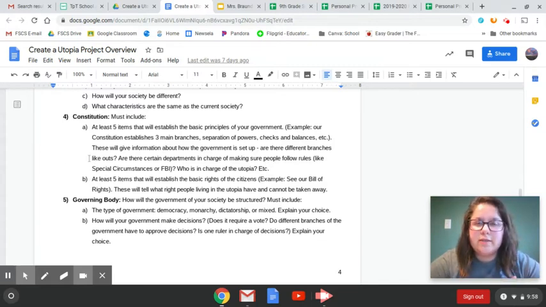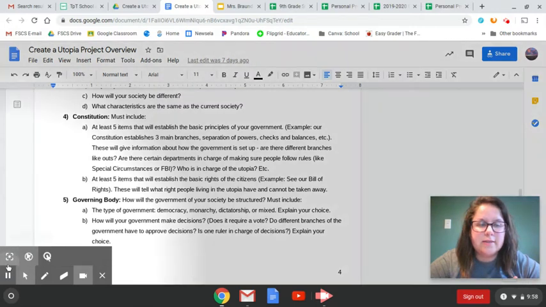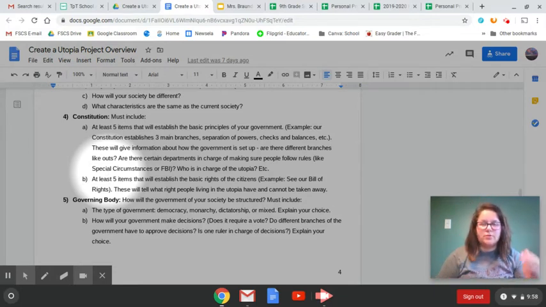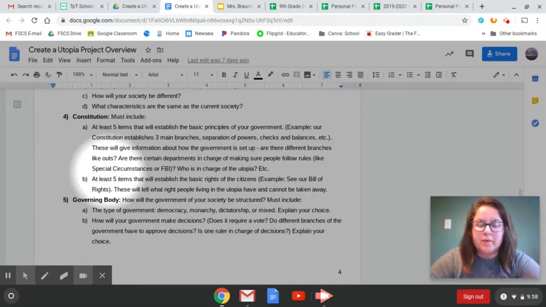So you have two things here that you have to do. If you look at this, it says A is at least 5 items, B is at least 5 items. So these can be bullet pointed. You can just number them 1, 2, 3, 4, 5, 1, 2, 3, 4, 5. So a list of 10 things total at the minimum. For me, in my head, I would make this 2 separate slides just to be able to space things out. If you can get it onto one slide and it looks okay, then great.